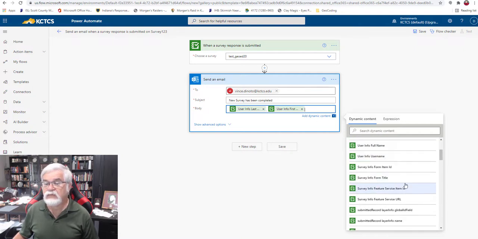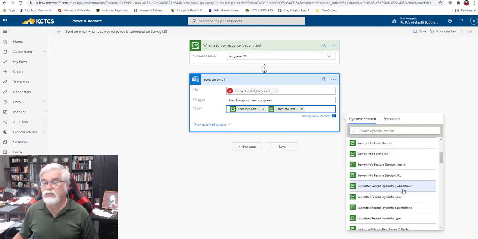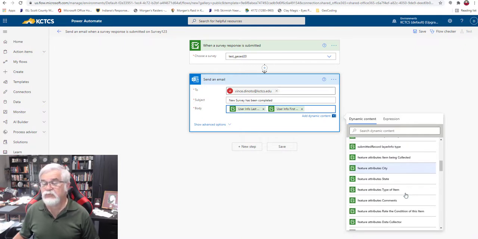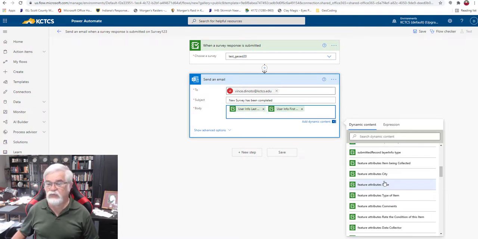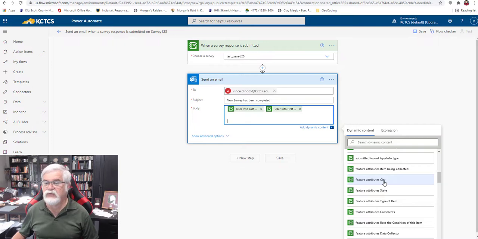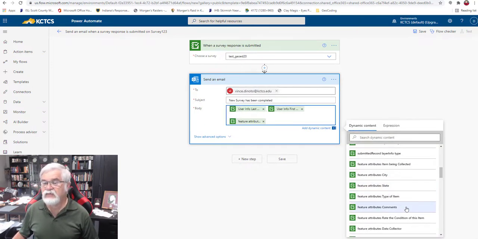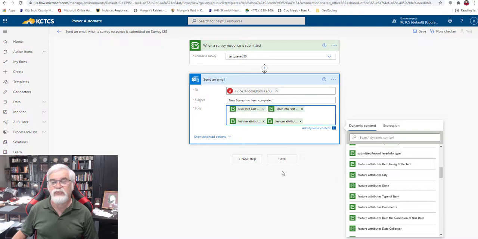And what else do I want to know? You can see all the different possibilities I have. So I might want to know what state. So I'm going to hit enter. So I'm on a new line. We'll hit a double enter. And I'm going to say state. And feature attribute type of item, I'm going to say. And so those are the things that I want to be sent as an email.